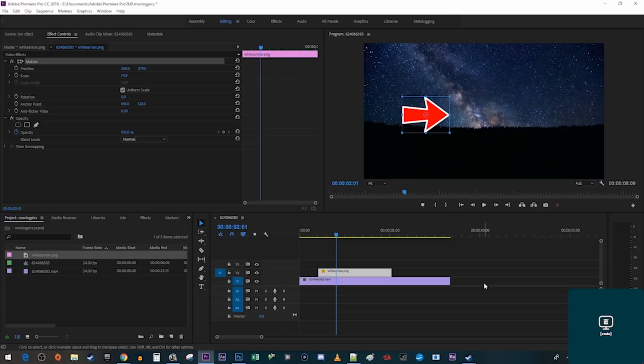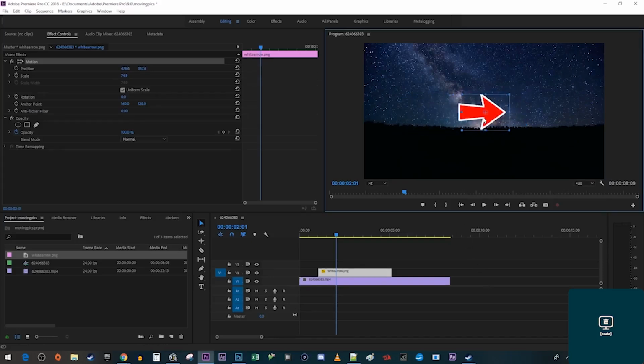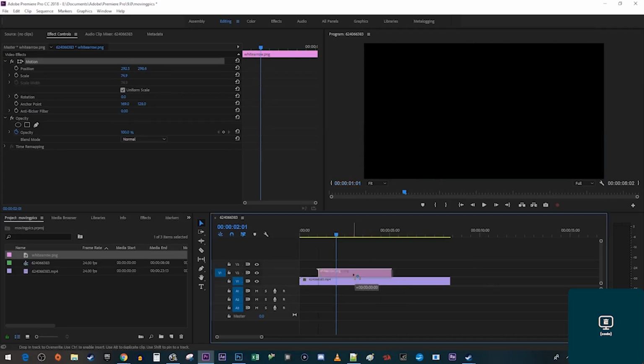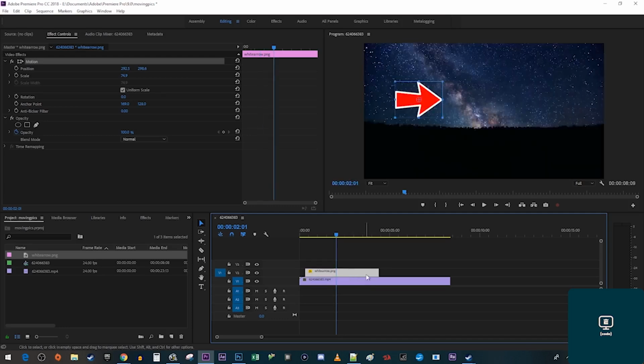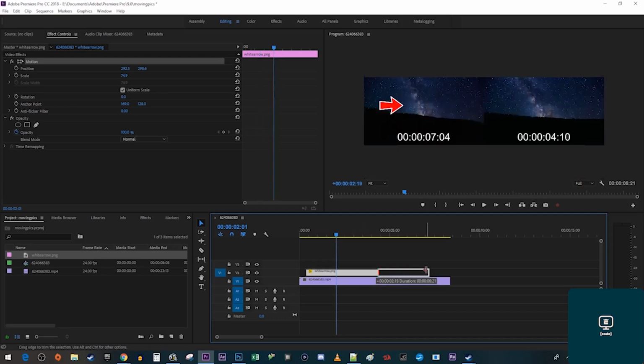In this tutorial, I'm going to cover simple movement animation. To get started, I just added an image above my background video on the timeline. Let's begin by dragging the image on the timeline to where you want it to first come on screen. Drag its ends to adjust its duration if you'd like.